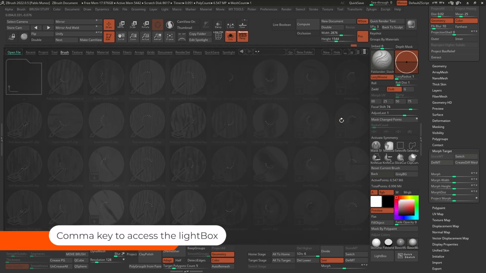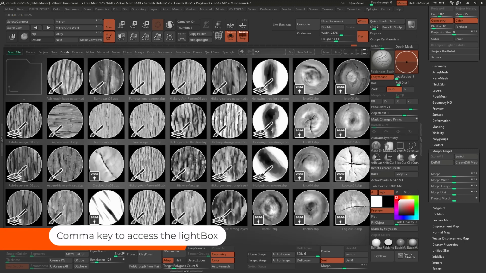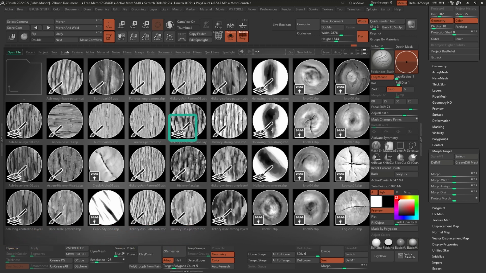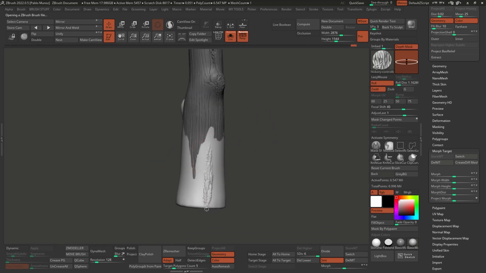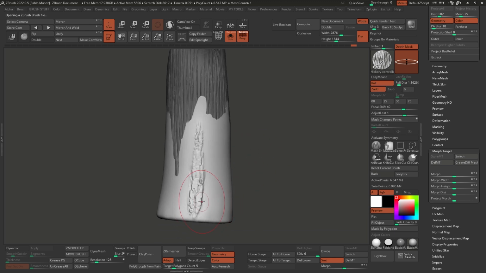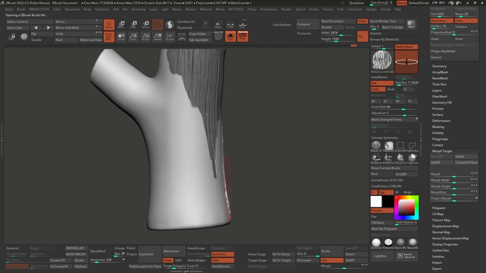So again, let's press the comma key to get into the lightbox. And there are a bunch of these layering brushes, like the ones with this icon, that are really fun. I'm going to go ahead and click on this Hickory Control line layer, just to show you what this does. And you see straight away we get something that has changed or is displacing the geometry quite a bit.